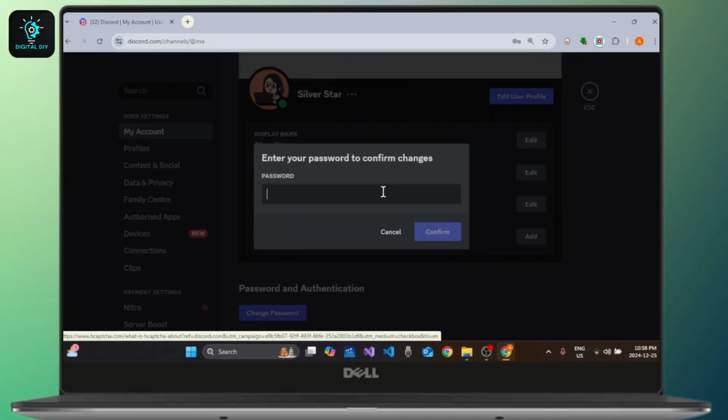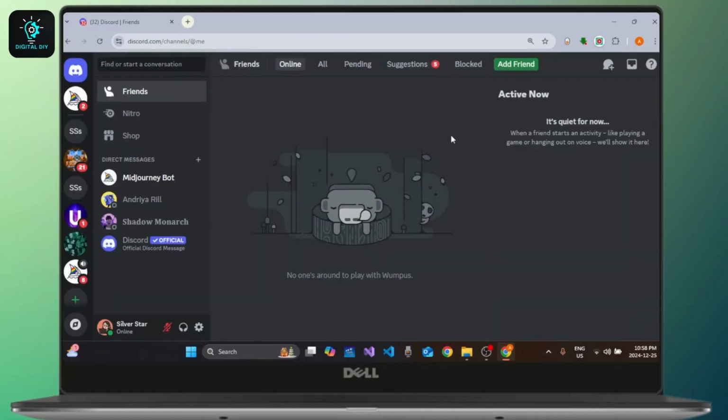Now you have to enter your password to confirm the changes. And after that, you will successfully verify your Discord account. You can follow the same steps for your email address as well.